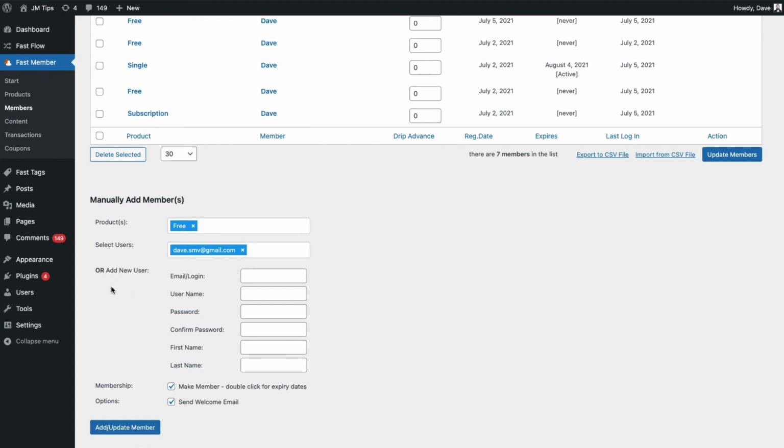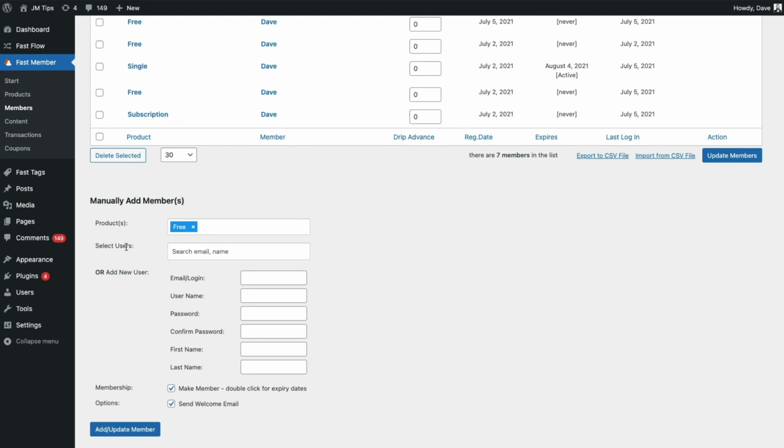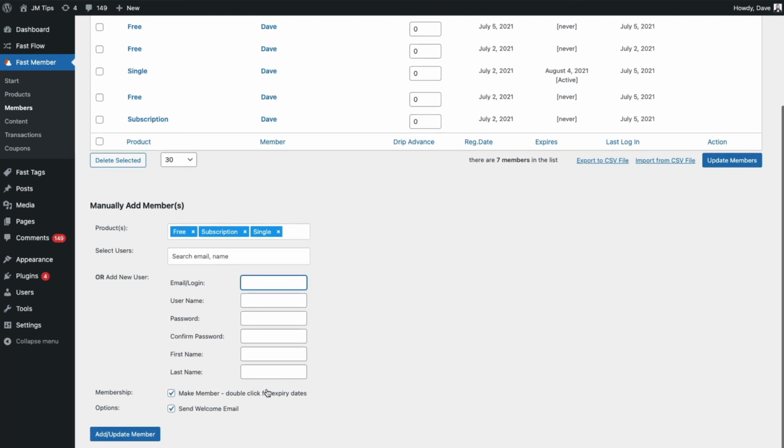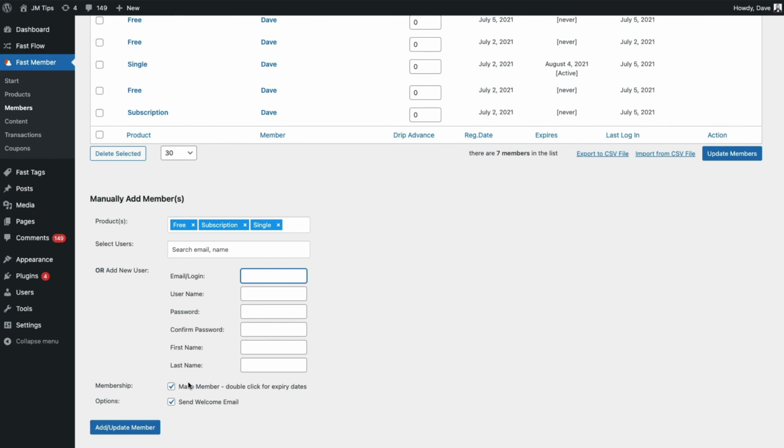If we want to add a new user, we'd skip the user selection. So we'd select a product, or we could select multiple products. And then we just fill out this form. And once we fill out the form, we can choose whether this is going to be a membership type that expires. So if you want the membership to expire, we just basically double click this box and set the expiry date here.